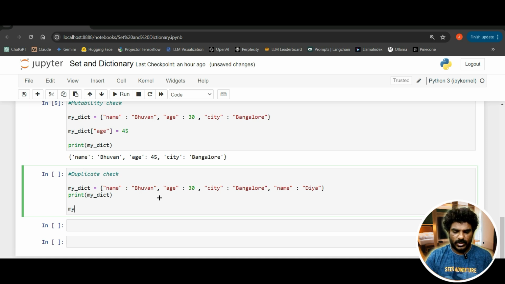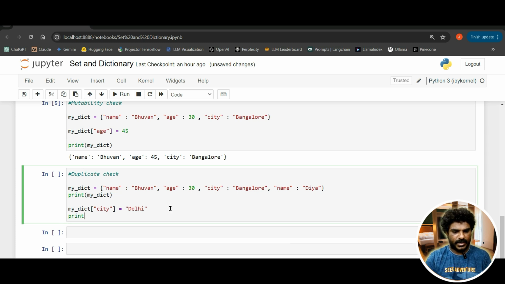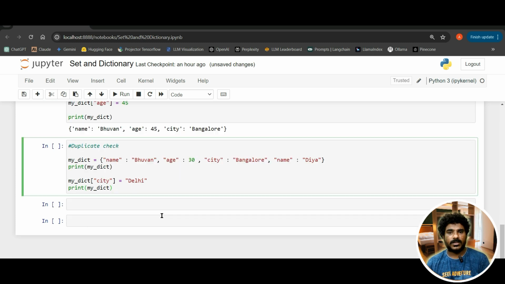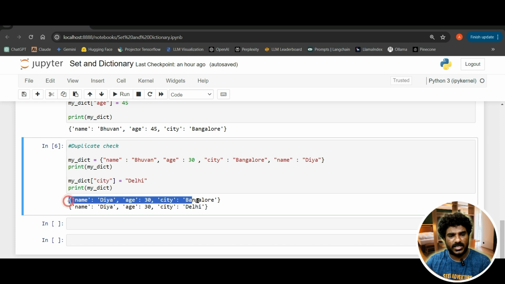And next we'll try to modify this dictionary. We'll say dictionary of, basically, city. I'll try to modify this city to Delhi and then print this dictionary. So guys, let's run this and see whether you're getting the same results as you thought. You can see the first print is from this dictionary and the second print is from this dictionary, right? This particular dictionary typically has duplicate names.